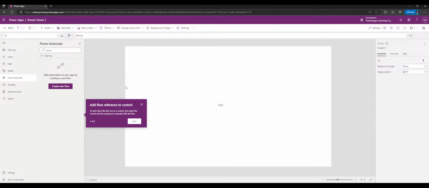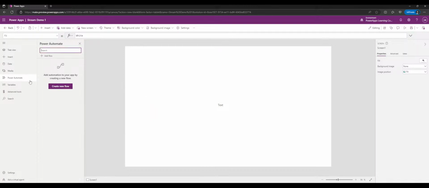There's also Power Automate built in here, so you can create new flows and then address those flows. With your flow, you're essentially creating an object that has functions in it. It's essentially a mini connector.